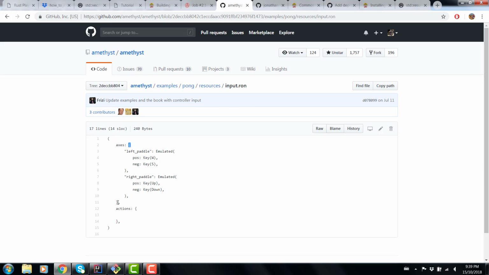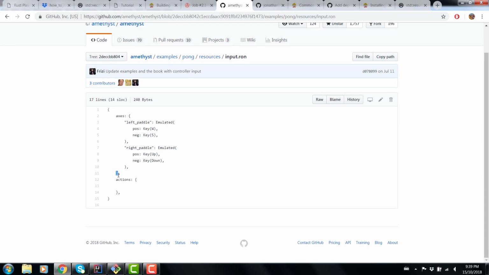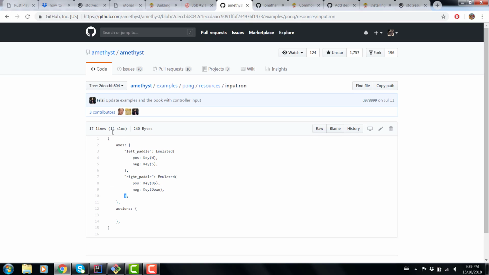Is it just... Oh wait, no, it's right here. Okay, I was like, there's no closing curly brace. What is this syntax? No, there's one. It's right here. I was seeing this as a regular parenthesis, so that's why I was kind of confused.